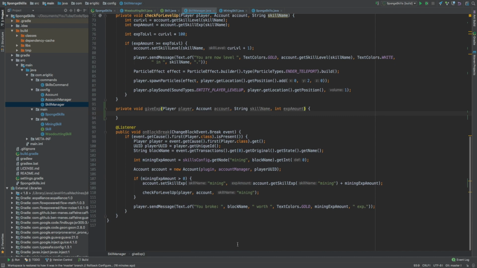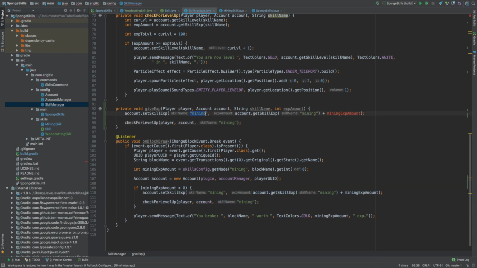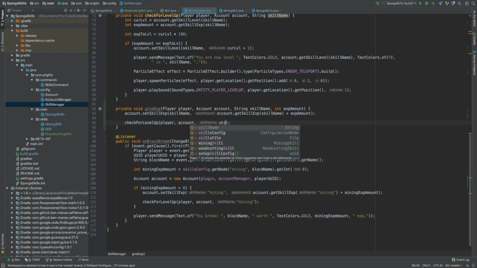And what we want to do in here is just copy what we have here, where we are setting the skill experience, as well as checking for a level up. And of course, we're going to need to change the hard-coded skill name to the passed-in skill name in both of these spots. And where it says mining EXP amount, let's change that to just EXP amount. And in our check for level up function, we just need to change the hard-coded mining skill name to the passed-in skill name. And that is all we have to do for that giveExp function. That'll just make it so we don't have to repeat a bunch of code over and over again.